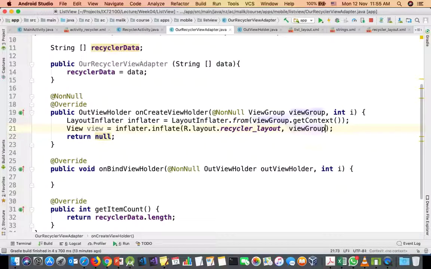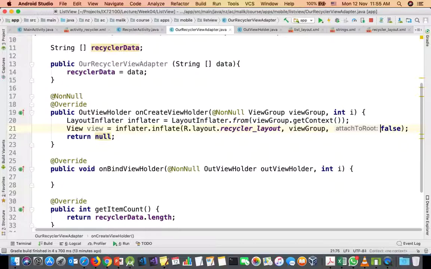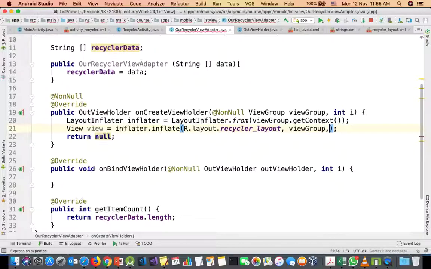We also have that particular false. When you say false, actually you want to attach it to the root, yes or no. By default it is false. So let me see if I don't give that thing over there, only give two things, what happens?